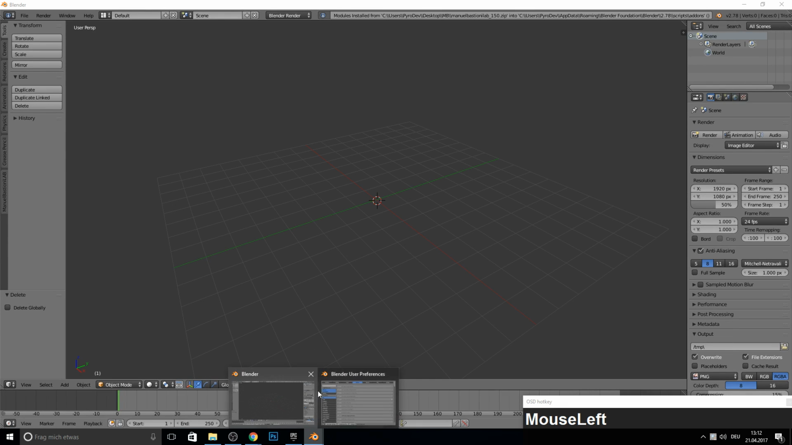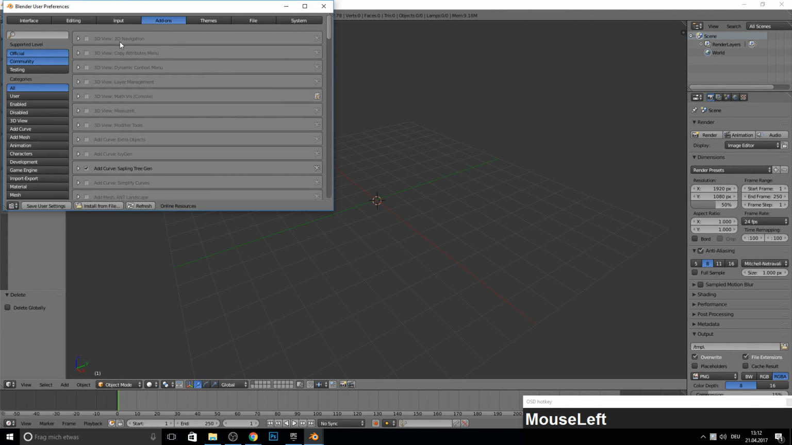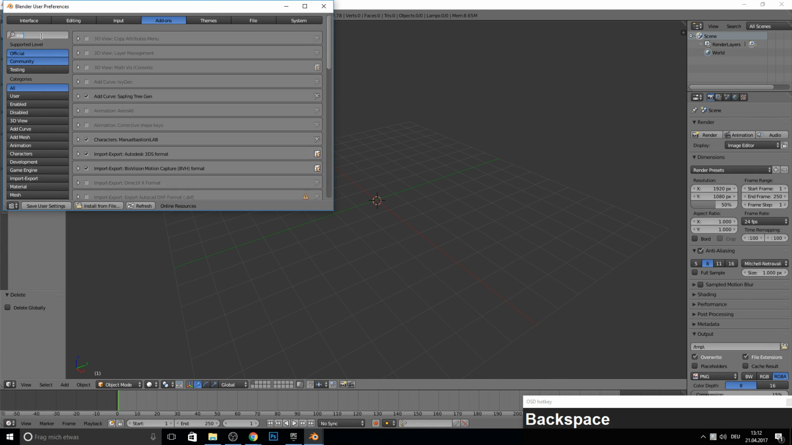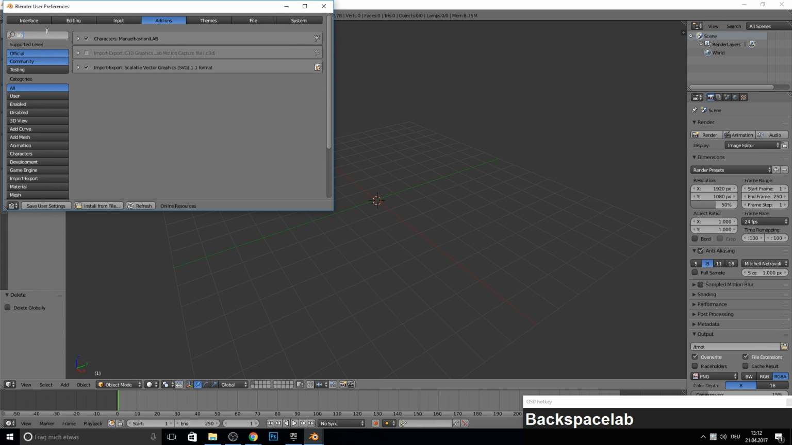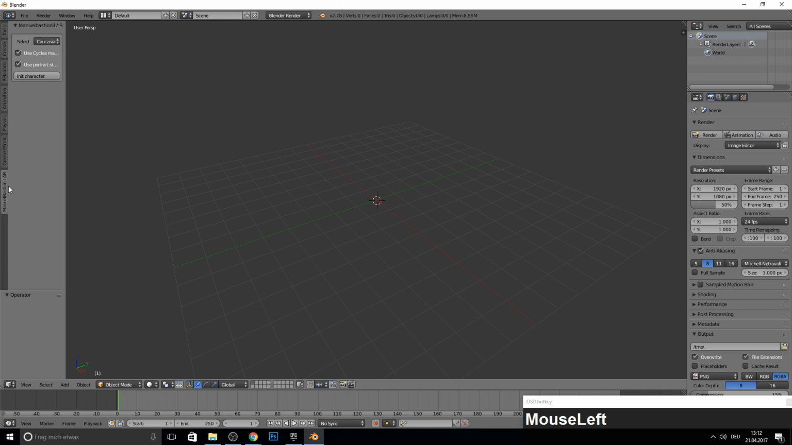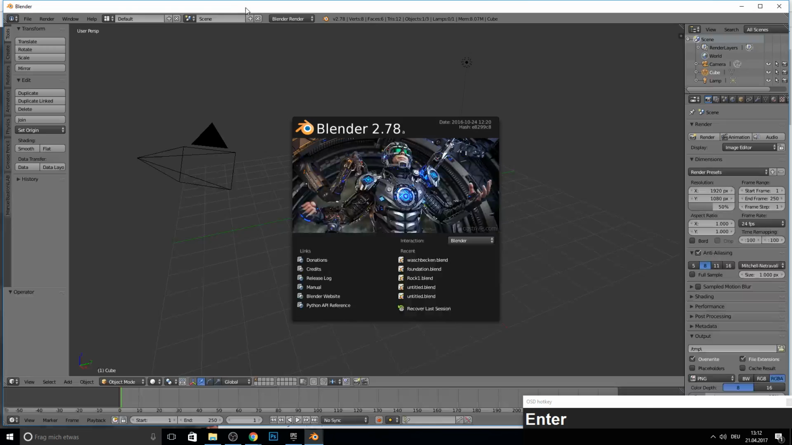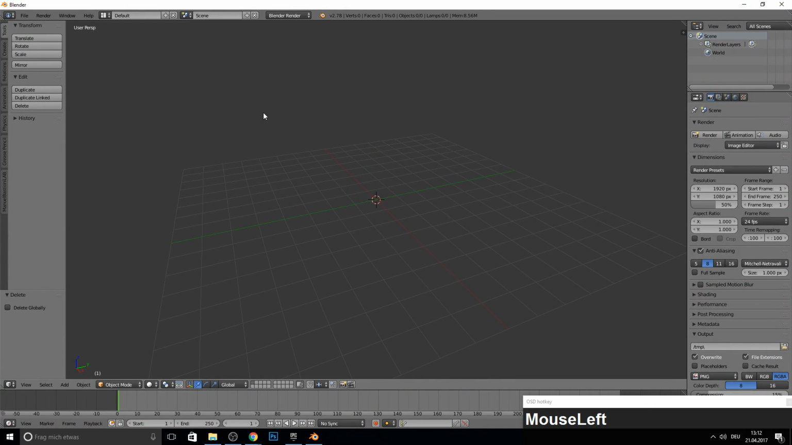So once this is finished, open up again the user preferences and check for Manuel the laboratory. There it is. Make sure that it is checked here. After you check this, press on save user settings and you will get a new option here. At the first time I got a bug, so just restart Blender. This worked for me. So again, delete everything, and now we can start with the laboratory.